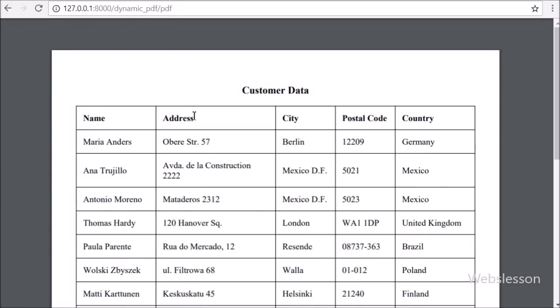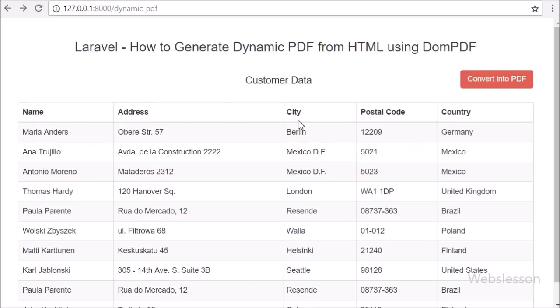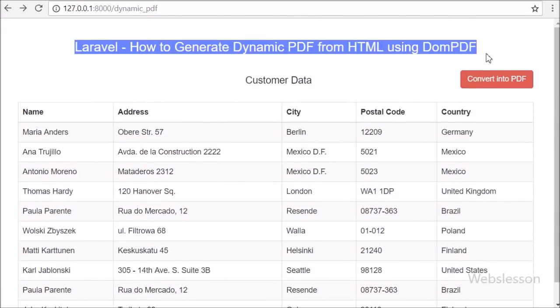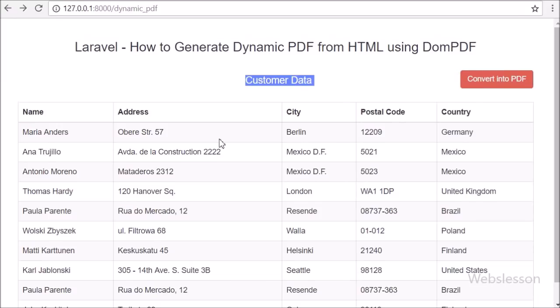So if we work on any big web application by using Laravel, then in that we may need to make reports which are required in PDF format. So by using the dompdf plugin in a Laravel application we can generate dynamic PDFs.